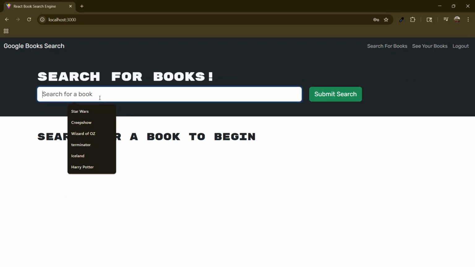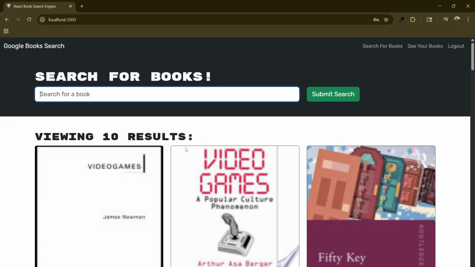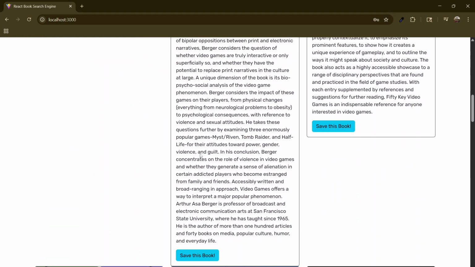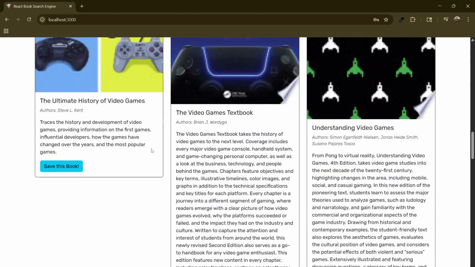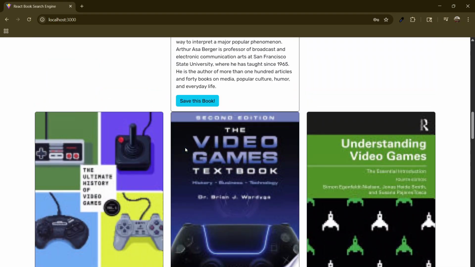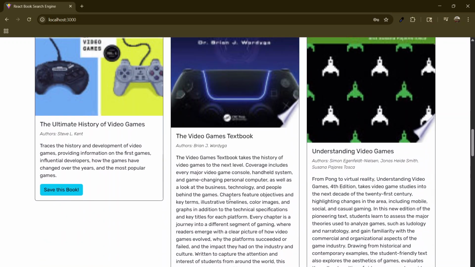What else can I look for? Let's do video games. Enter video games. Pretty cool. I'm going to take a quick peek at the code here. Oh, what is this? Understanding video games. All right. The video games textbook. The video games textbook takes the history of video games to the next level.